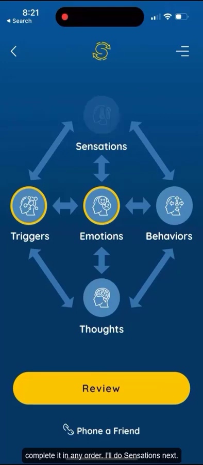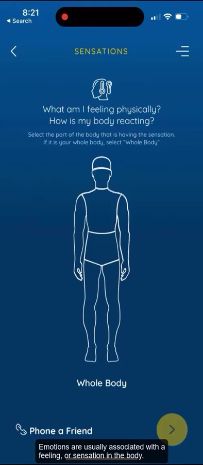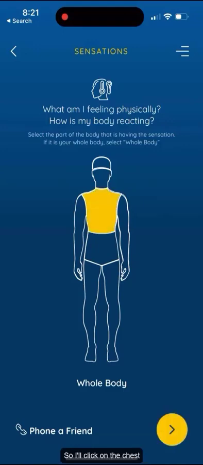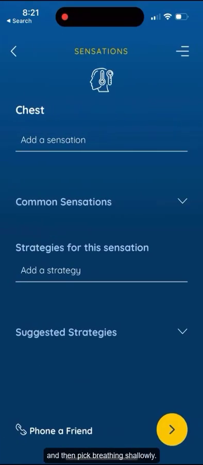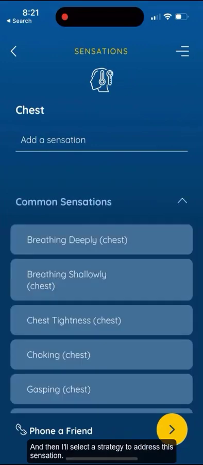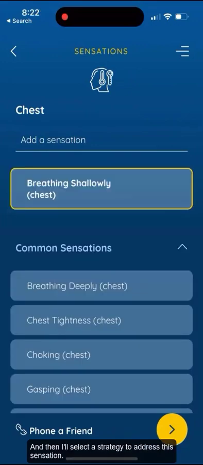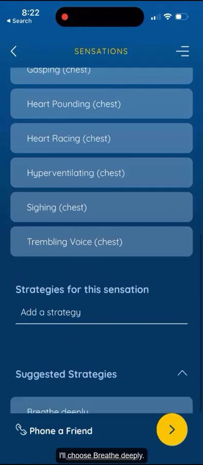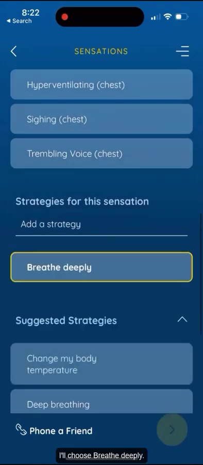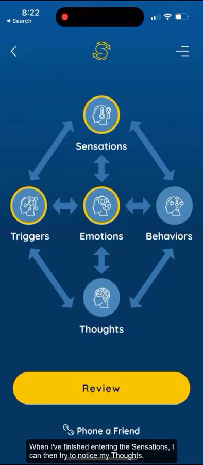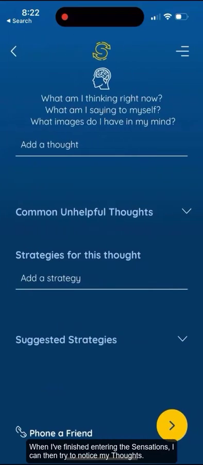I'll do sensations next. Emotions are usually associated with a feeling or a sensation in the body. In this case, I might notice that I'm breathing shallowly, so I'll click on the chest and pick breathing shallowly. And then I'll select a strategy to address this sensation. I'll choose breathe deeply.